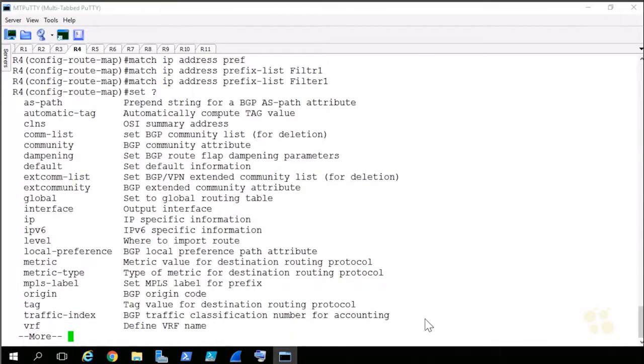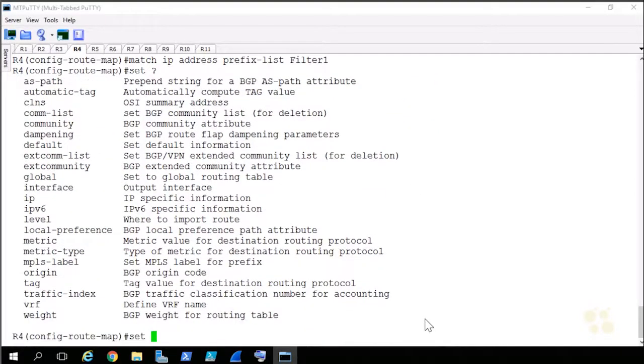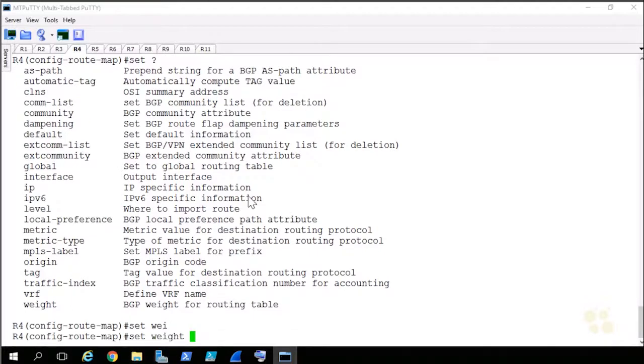If I hit question mark here right after set, there's actually a lot of things that we're about to talk about coming up. Here's weight, but we can also see things like metric, local preference, community, AS path, origin. Quite honestly, almost all of the things that are used in the BGP best path algorithm can be manipulated in a route map. For now, let's stick to weight. I'll specify weight, set the weight to 100.